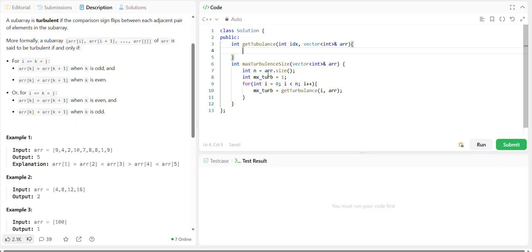Now let's try to get the turbulence. One observation for me is that if the 2 is part of this turbulence, let's say 4, 2, 7, 8, this part.